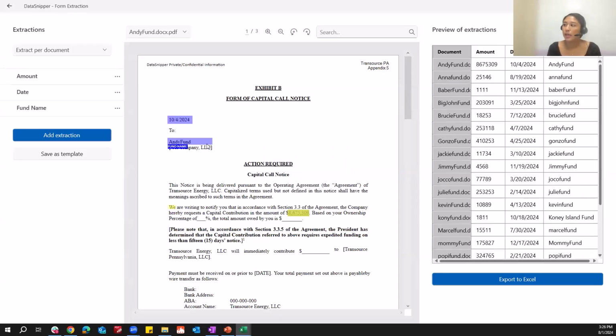Now, if I already know that I'm going to be doing this on a monthly basis, and I get these exact documents every time, what we can do is save this as a template so that next time I have to do this extraction, I can just select the template and have all of this automated for me. So on the left side here, I am going to click Save as Template.